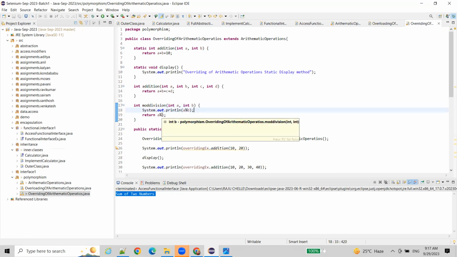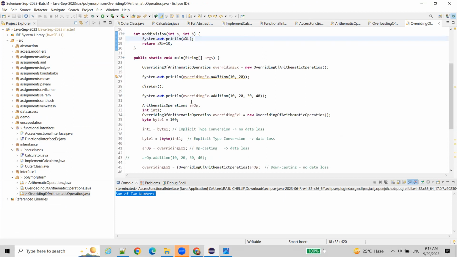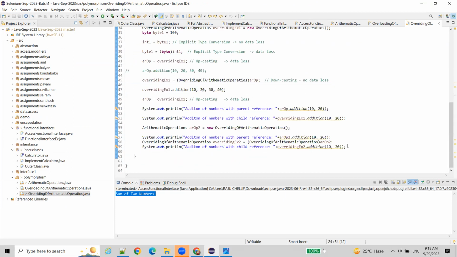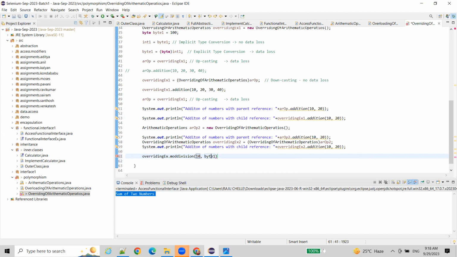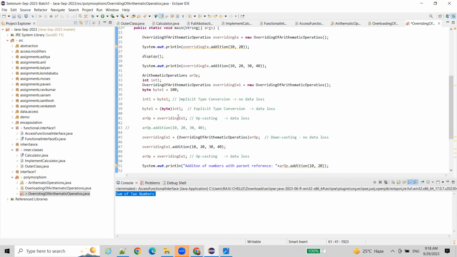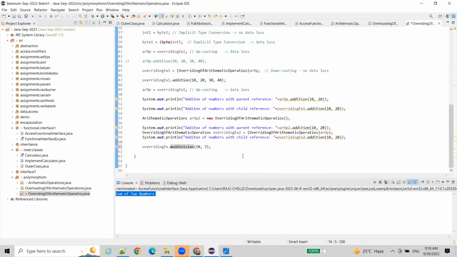Here, what I do is, after the modular division, I want to add 10 in the logic. If I create an object for my child class and call modular division from it, suppose I pass 10 and 3, what is your expectation? When you pass a and b, 10 and 3, 1 plus 10, you should get 11. But while calling, somebody has called modular division like this. What is the output you are getting? You must get 11. Let me print it.